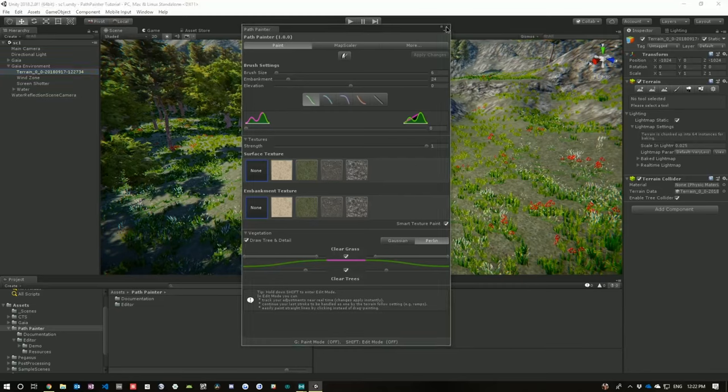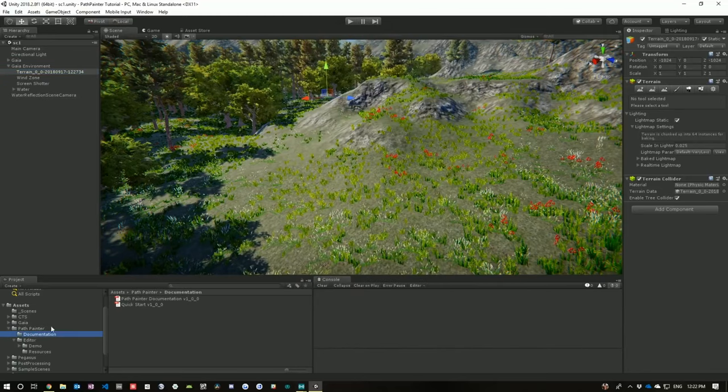So when you first install Path Painter, you'll get a documentation directory where you've got your quick start guide and your detailed documentation. We highly recommend you take a moment to review these. And then you've got your editor directory where you have the DLLs, and then a demo directory where you have a demo scene which you can practice painting paths on.